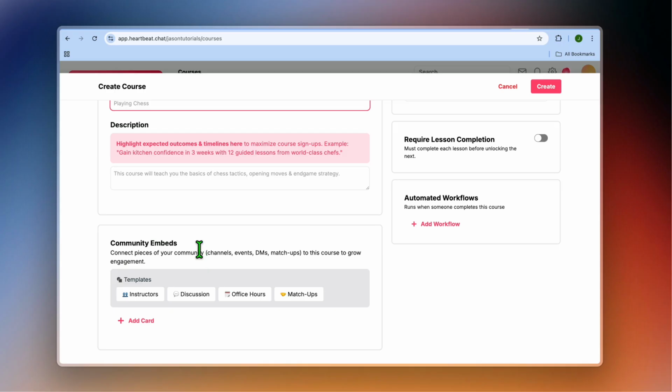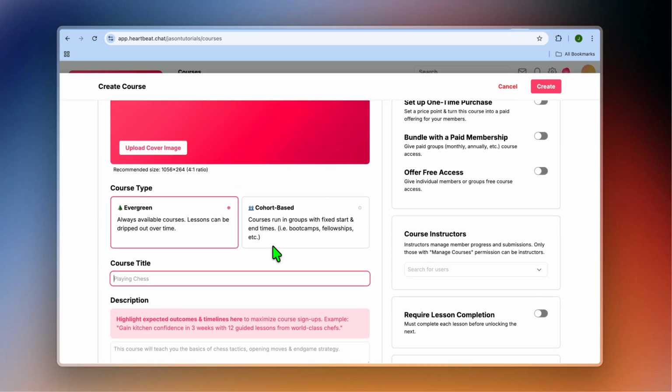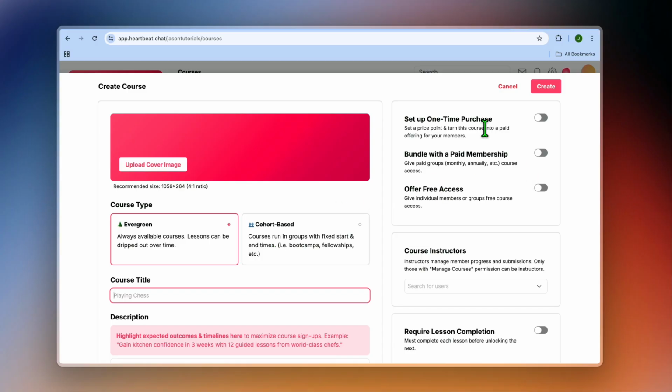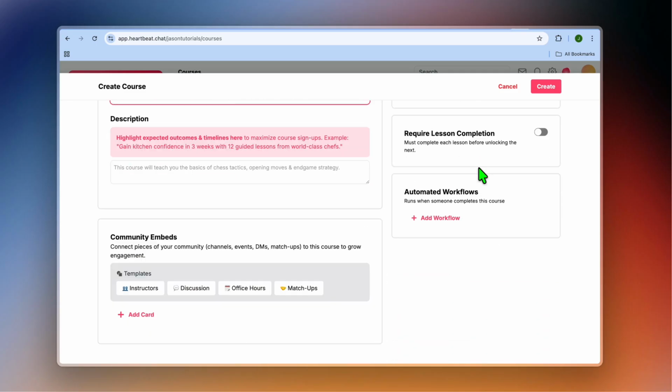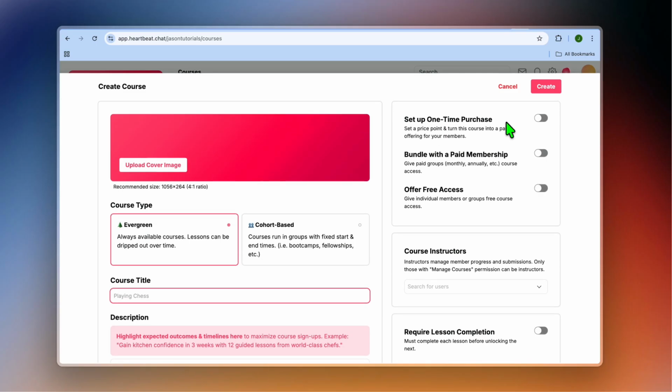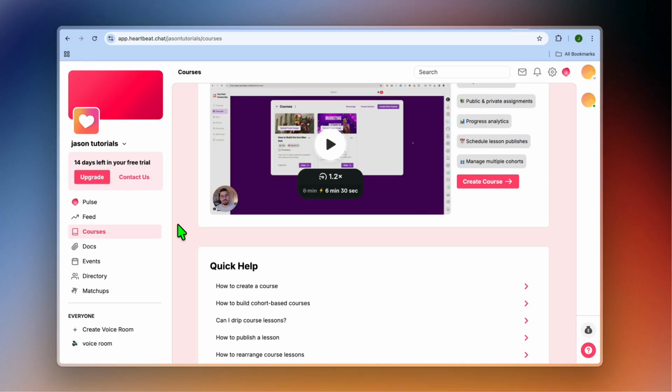Then after doing that, you can see community embeds. You can simply tap right here and you could add a card if you want. And you can choose whether you'd like to collect a one-time payment, bundle with a paid offer, or offer free access. So you have different options that you can choose from when it comes to creating, and also what you'd like to charge for your course.